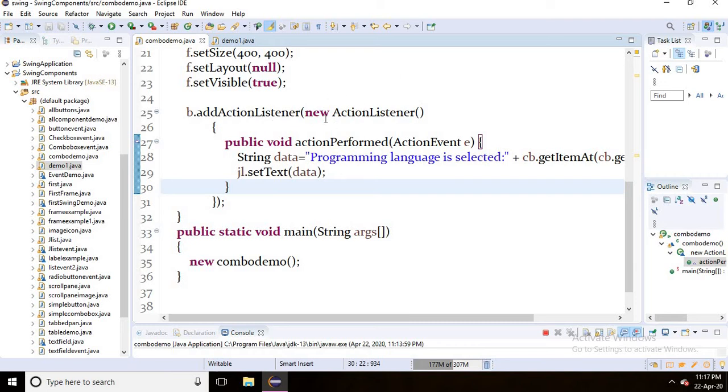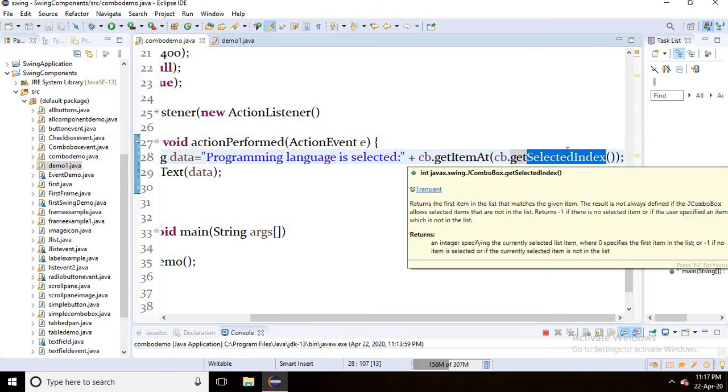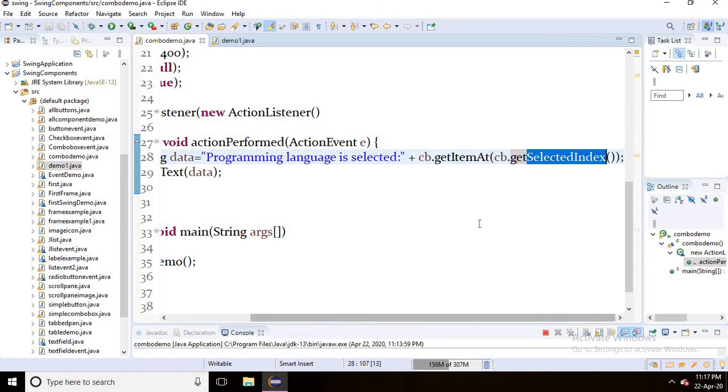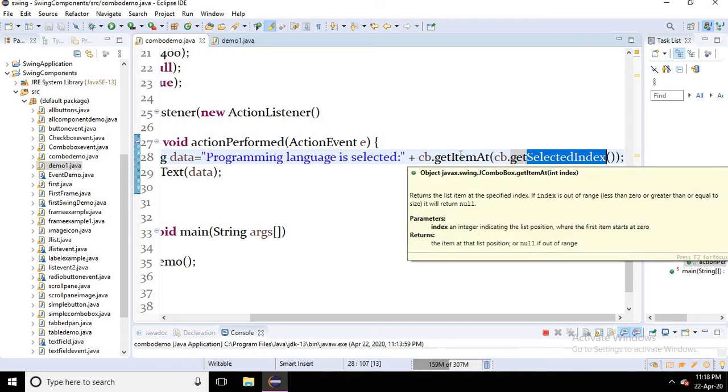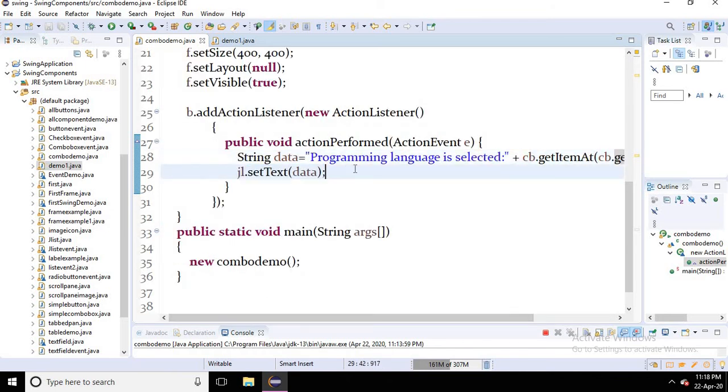the button click operation, which in turn creates an action listener event, the event handling mechanism we use. Here the actual operation that we are doing is we are trying to collect the data which is selected by the user from the combo box by using the getSelectedIndex method. That index value is collected and it will find the corresponding item, and that item will be embedded and displayed onto the JLabel. This is the main operation that I have written.